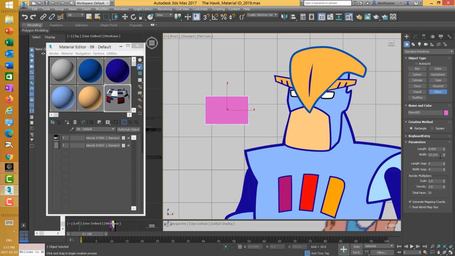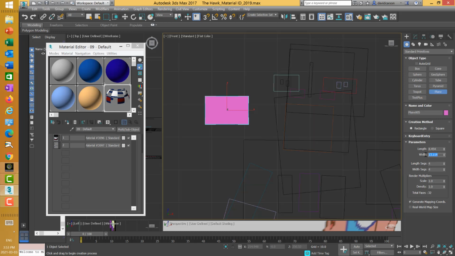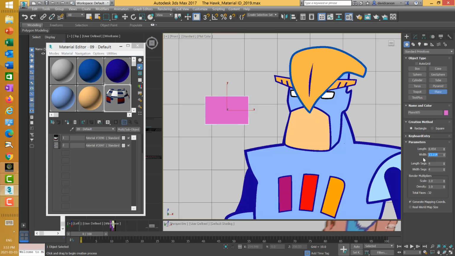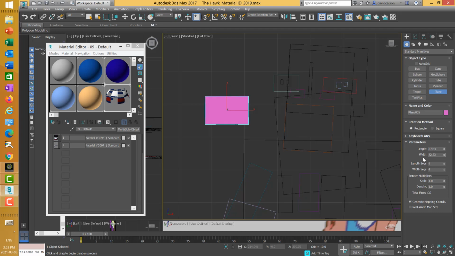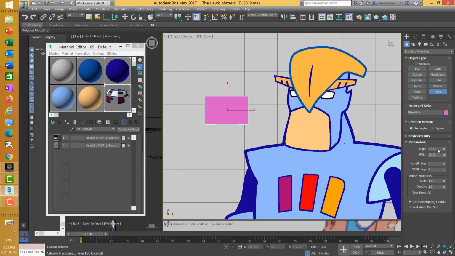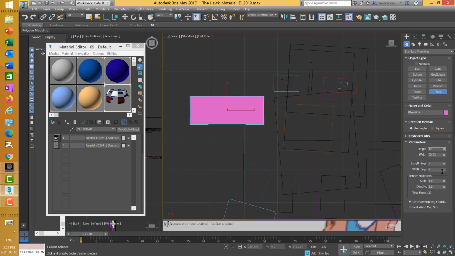So I know the width is the bigger of the two numbers, so I'm using 22.23, and again, yours may be completely different. It's going to scale to however you worked on the character himself. Let's see, 0.71.